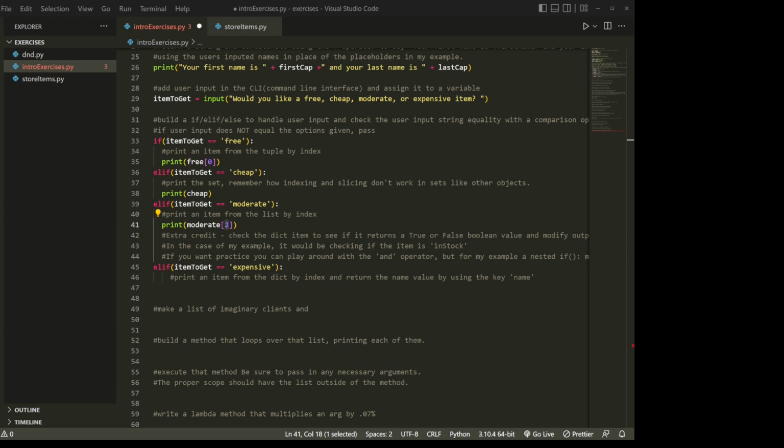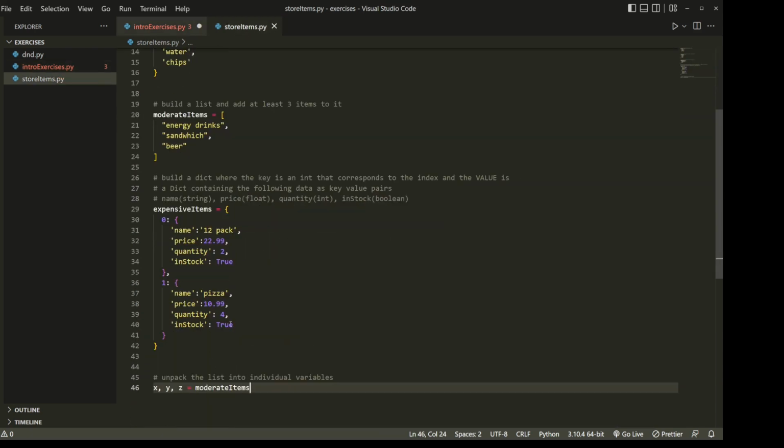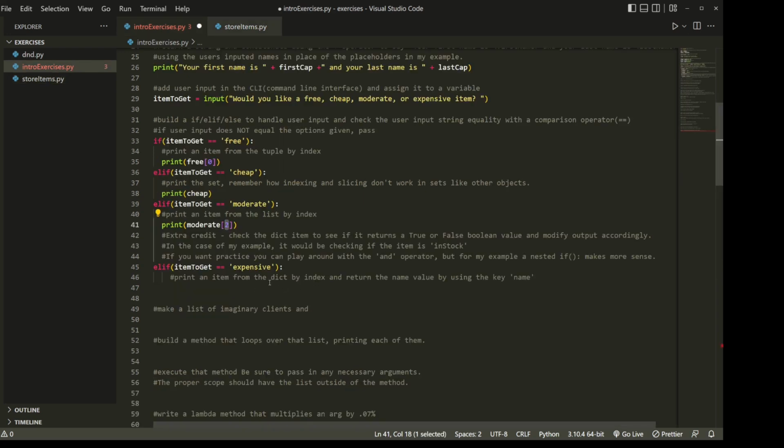And then here what we want is we actually want an if then, because it says extra credit, check the dict item to see if it returns a true or false Boolean value and modify the output accordingly. Our Boolean value, so right here it says it, in the case of my example, it would be checking if the item is in stock. So remember, in here we have this in stock value, and it's assigned a Boolean of true. If it's true, then we want to return that, and if it's not, then we don't want to return that. We want to tell the user that item sold out or some kind of other error message.